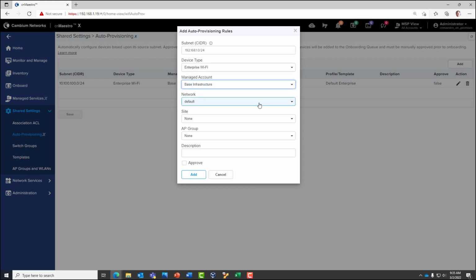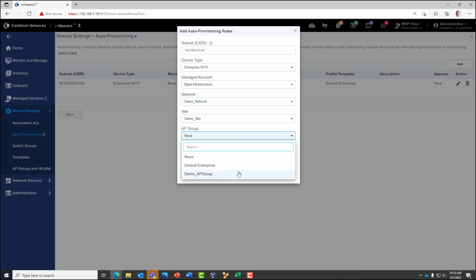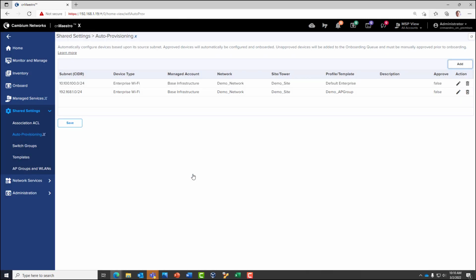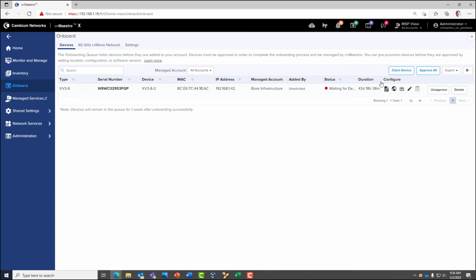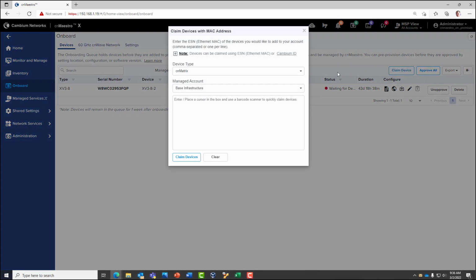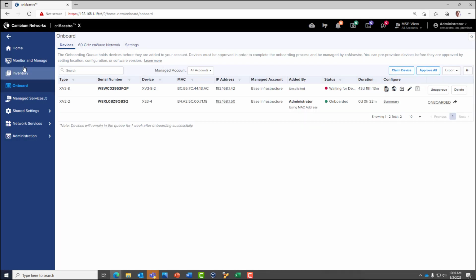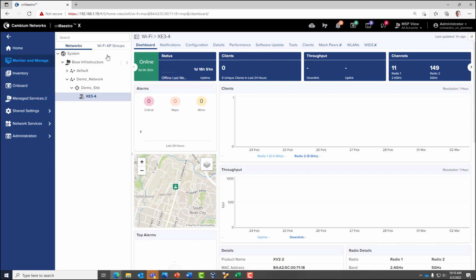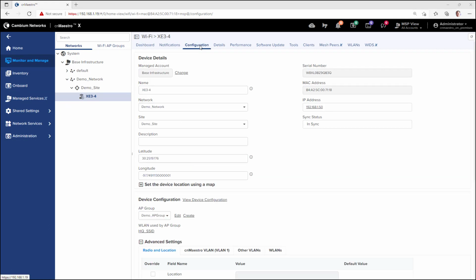When cnMaestro X sees a new device being onboarded, it looks at the device IP address, and if that IP address falls within a certain range, cnMaestro X will apply the appropriate auto-provisioning rules to that device. When a device is onboarded and detected by the auto-provisioning rule, the device will be placed in the configured managed account, network, and site. Also, the device gets placed in the appropriate AP group, where it will receive its configuration.